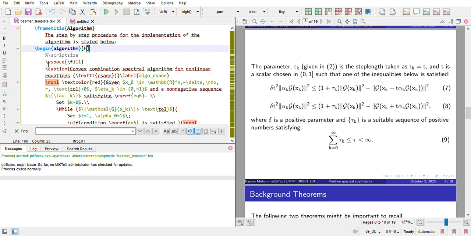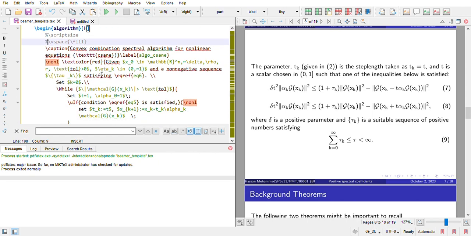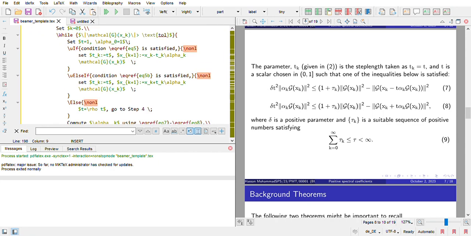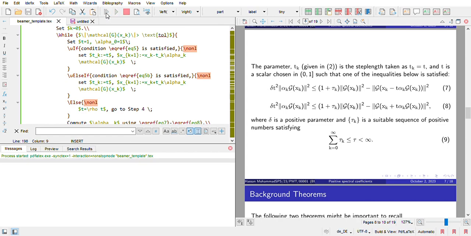And then this bspace fill, I don't need it here, because the algorithm is long, so I may even have to do some adjustment before all the steps of the algorithm come out in just one slide. So I don't need the bspace command. So this is the algorithm, everything. So let's see if we can get the output by compiling.